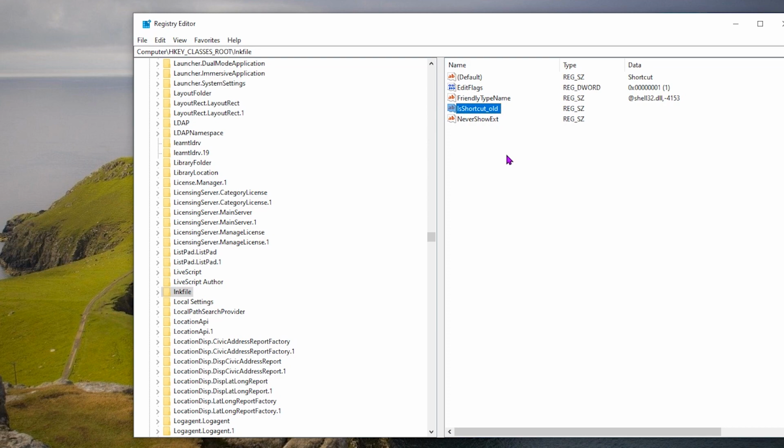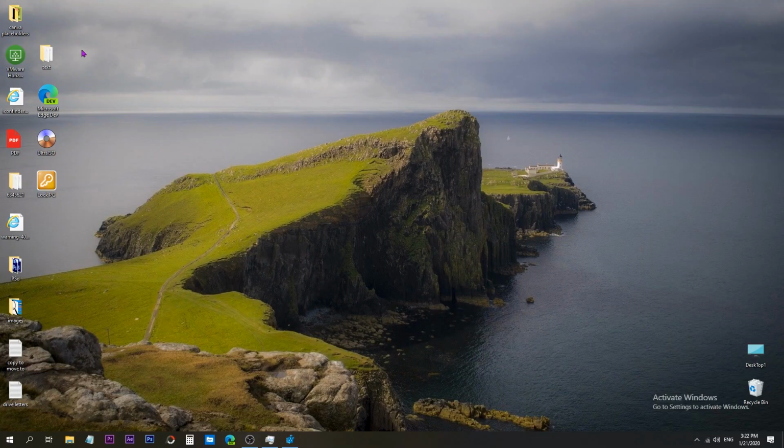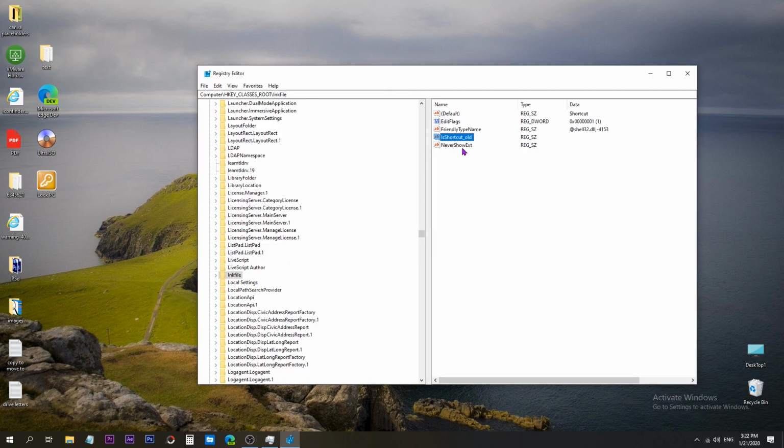Now we need to restart our PC to see the effect. Here you can see after restarting our PC, the small arrow icons have disappeared from the shortcut files on our desktop. I can simply rename the IsShortcut_world back to IsShortcut to bring back the arrow icons for the shortcut files.